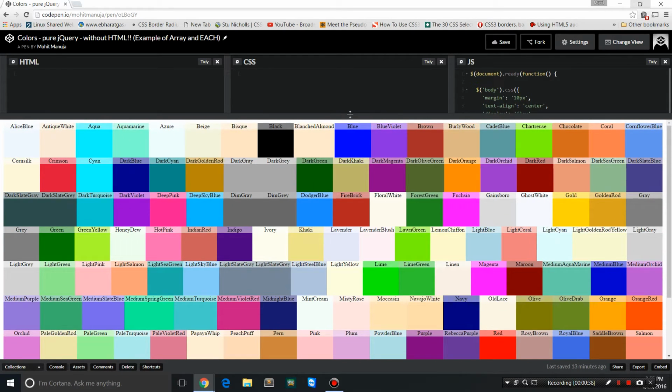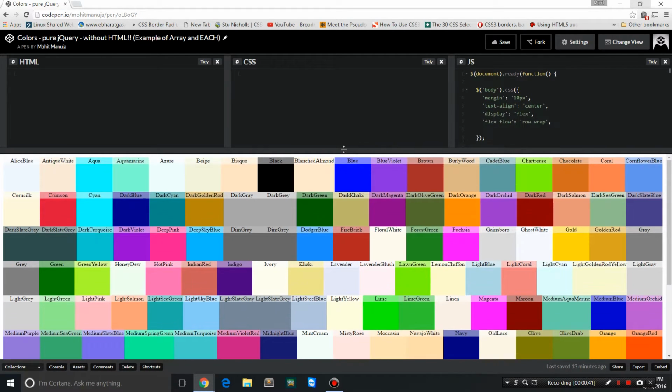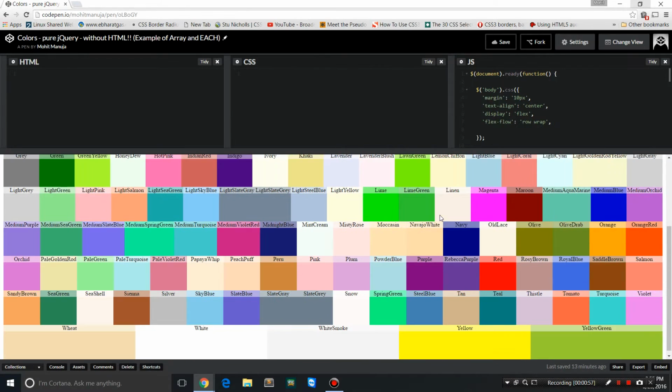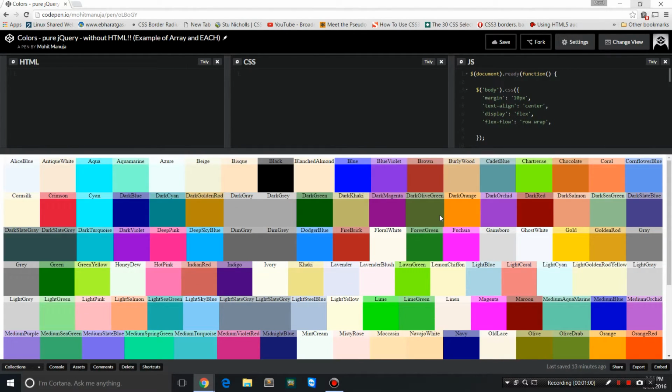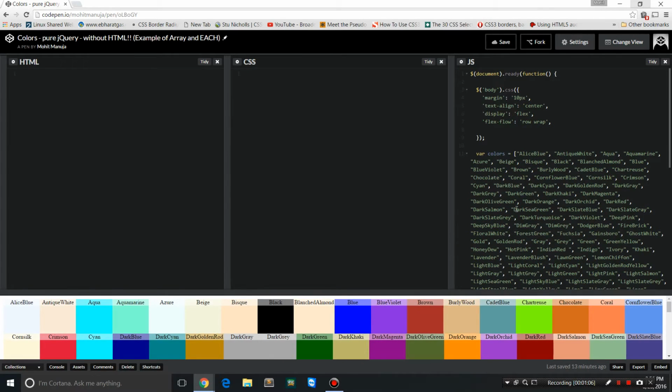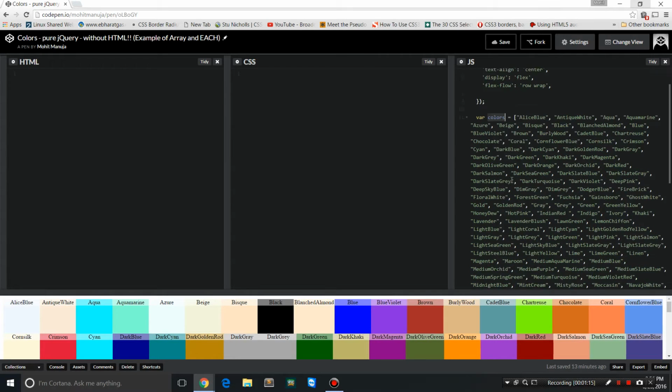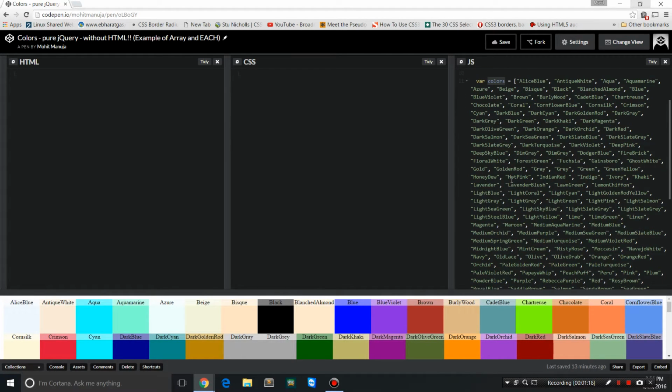Right. So basically, it's a color palette, a color array, which was created to demonstrate the use of arrays and the each function. And you see that it shows us the different colors that we use in CSS, the color names and the actual colors that have been picked up from a colors array. So Alice blue, antique white, aquamarine, etc. It's a big color array. Array is nothing but a big variable, a mega variable.